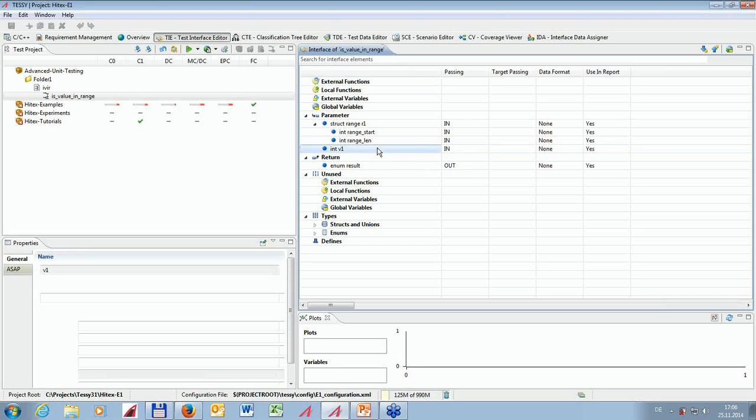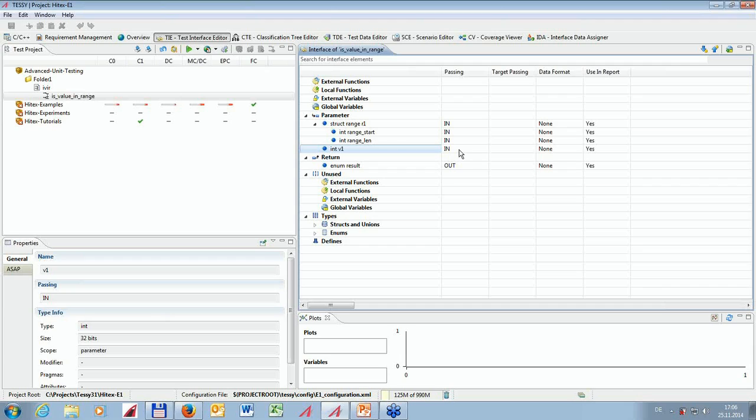Also, the second parameter, the variable v1, is input. v1 is a value from which we want to know if it's inside the range or not. The only variable with the output direction is here the return value of the test object. If there is a return value and it's no void function, the return value is always out.